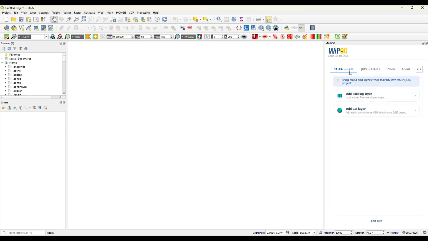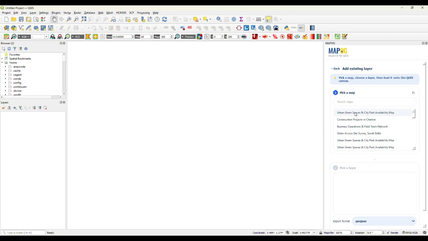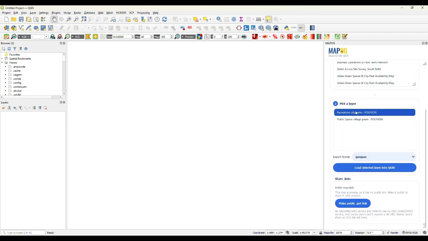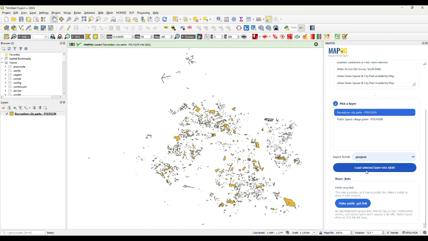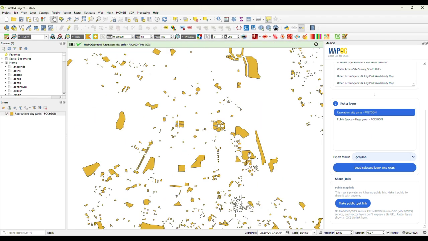Next, open the MAPOG to QGIS section and click Add Existing Layer. Search for your MAPOG map, select the required layer, choose the preferred format such as GeoJSON, KML, SHP, or CSV, and click Load Selected Layer into QGIS. This allows you to continue editing and analyzing the same data inside QGIS.